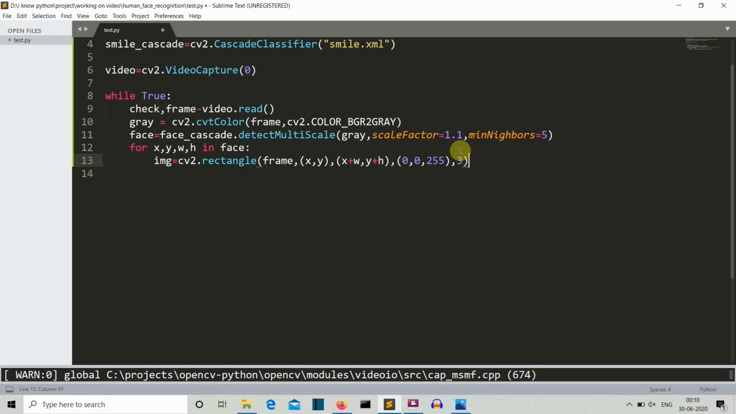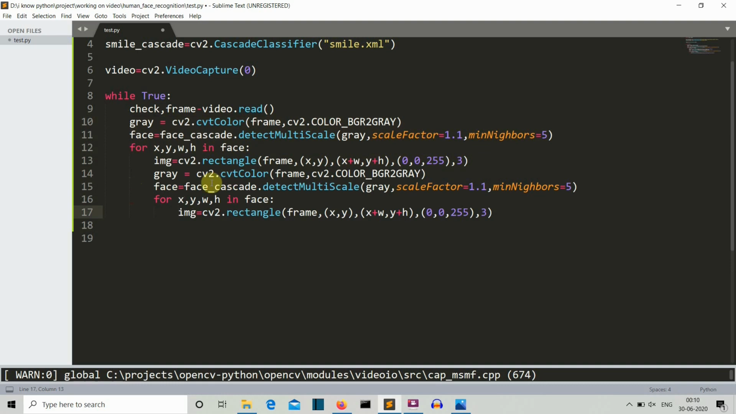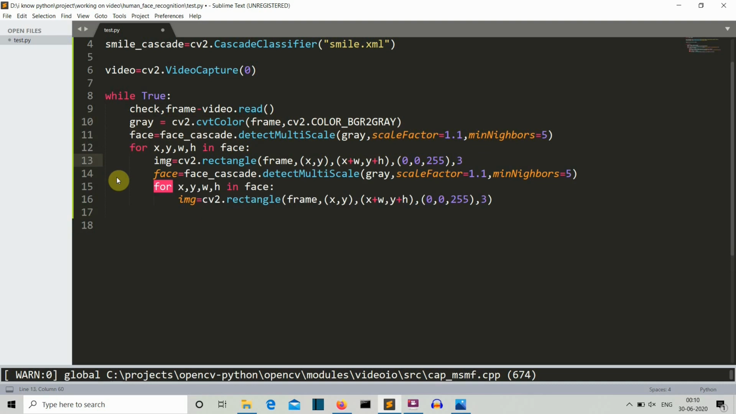Okay, now we have drawn the rectangle on our face. Let's do the same thing for our smile. There won't be any difference while drawing the smile. Everything will be the same. So the things that we have to change are, first of all let me indent them. Okay, so we don't want this grayscale because we have already converted it to grayscale.